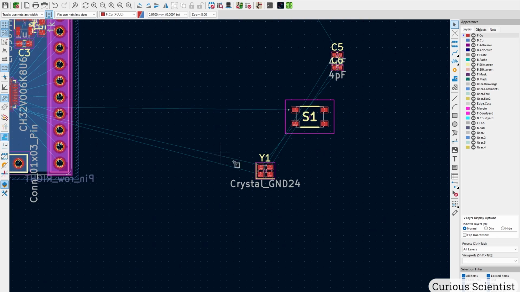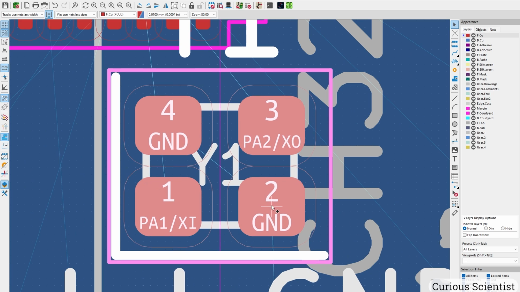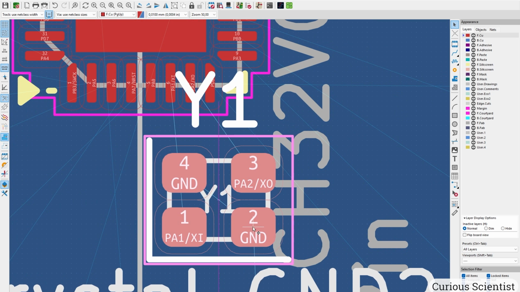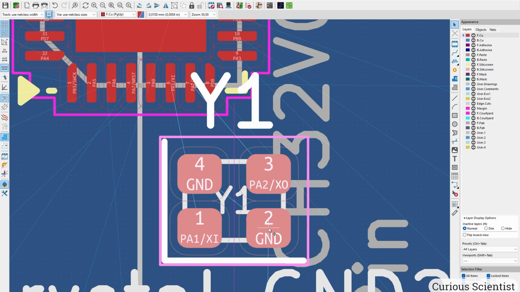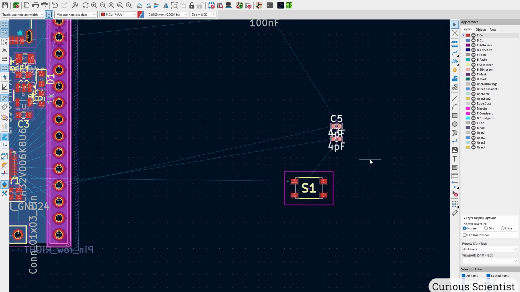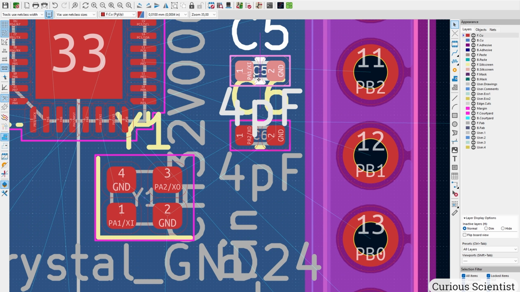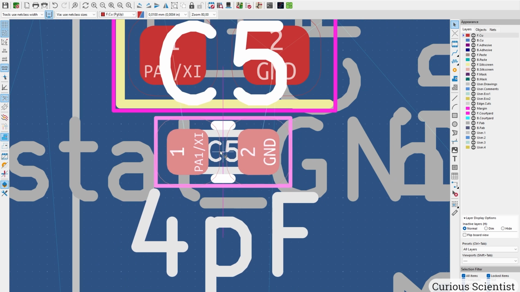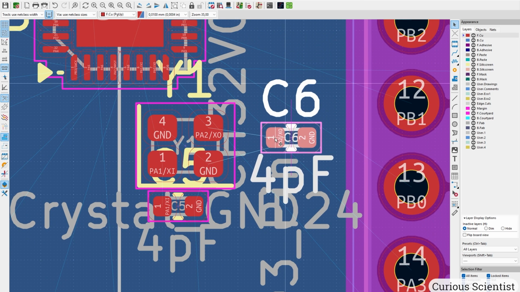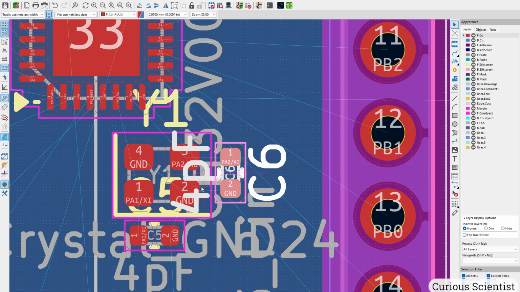Then the chip has a crystal. I grab it and bring it close to the chip. You can see how the 2 ground and the XO and XI pins are arranged. So I just put this, let's say, somewhere here. And then we miss the 2 capacitors, which are C5 and C6. So I bring them here. We can see that this belongs to XI, so that comes somewhere here, and this belongs to XO. So I rotate it, something like this, and then roughly align it.